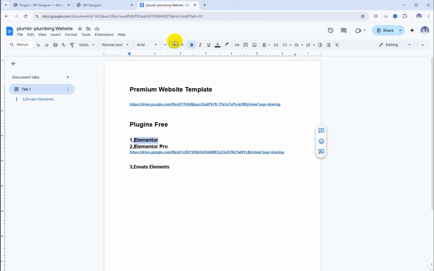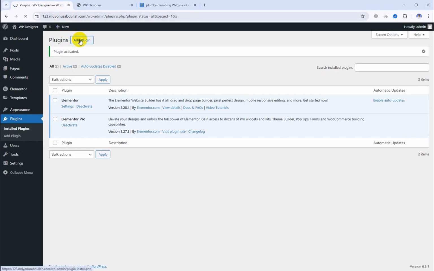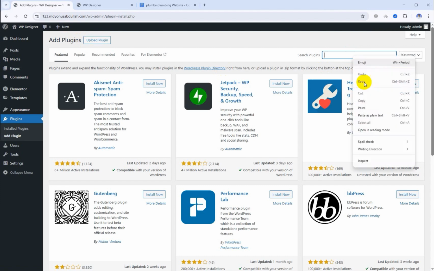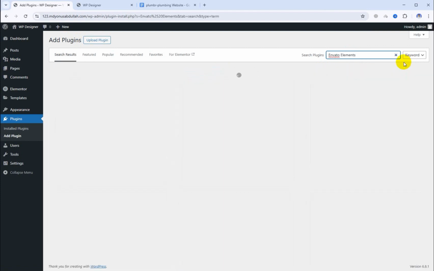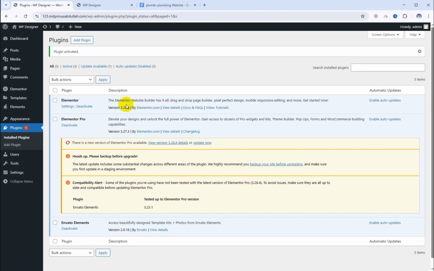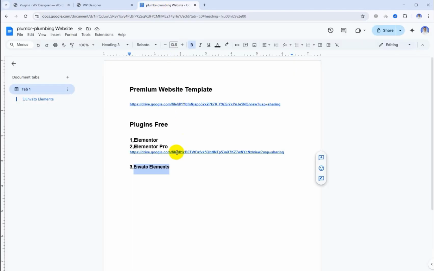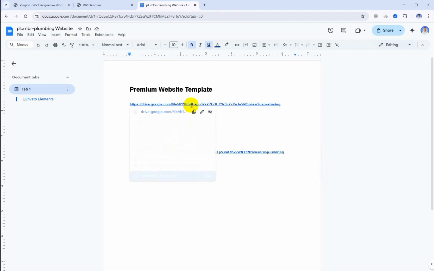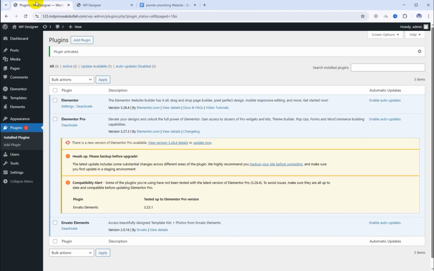We need another plugin for covering Elementor elements. Add new plugin. This is a free plugin. Install it and activate. And we add our premium template. This is our template link. You can download it easily. This is premium, but I give it to you for free.